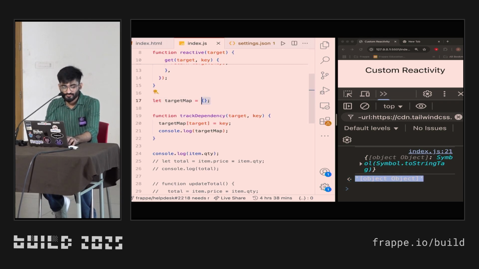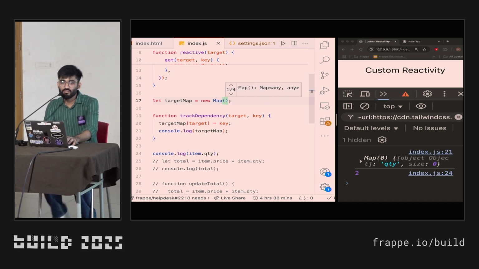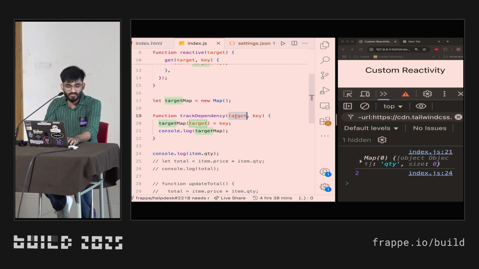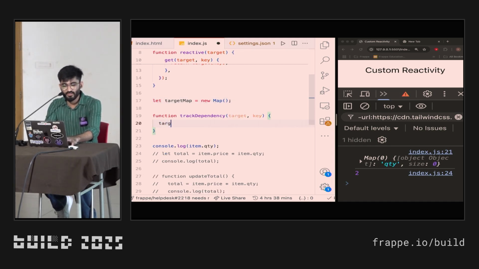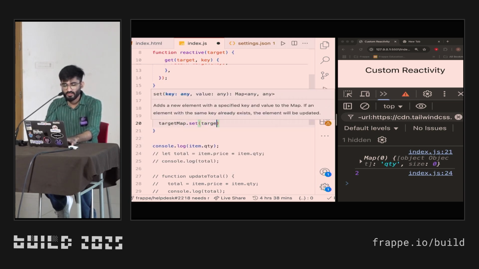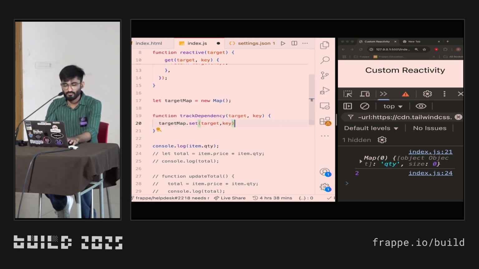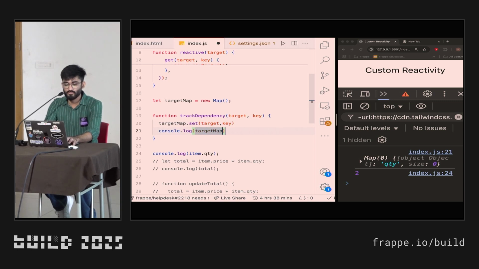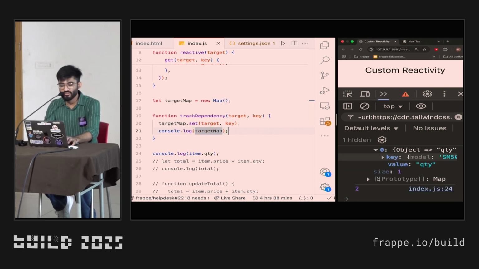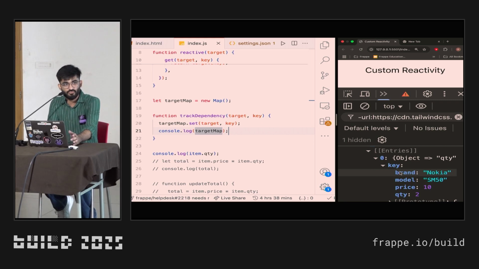So how do we solve it? We can use something known as map, and the beauty of map is that when you store an object as a key in the map, the memory reference of the object is stored instead of the actual object being converted into a string. So we'll go over here, we'll say target map dot set the target as key, and if I do over here, you will see that the whole object is being tracked right now. It is not even being converted into a string, and that's why we should use maps in this case.